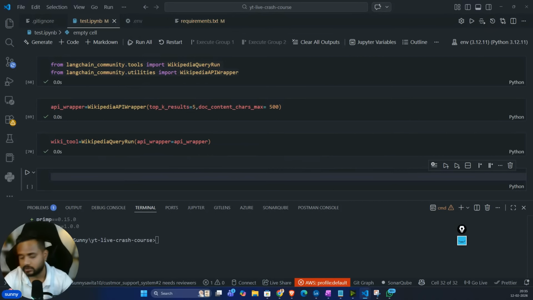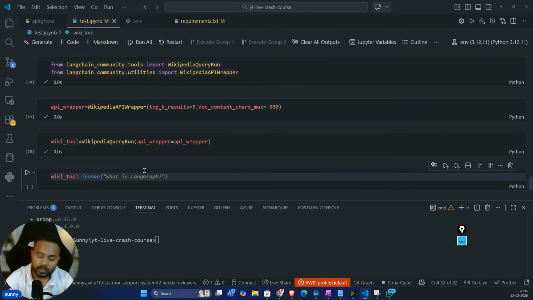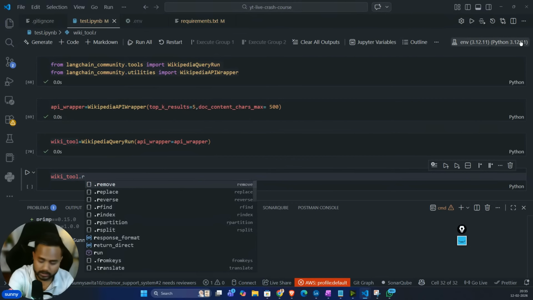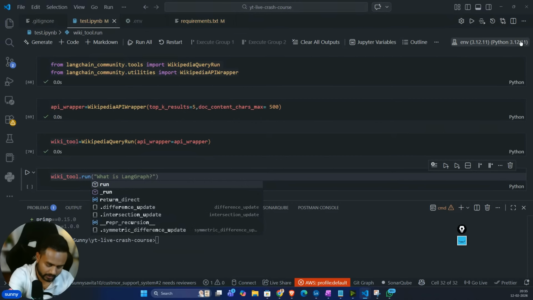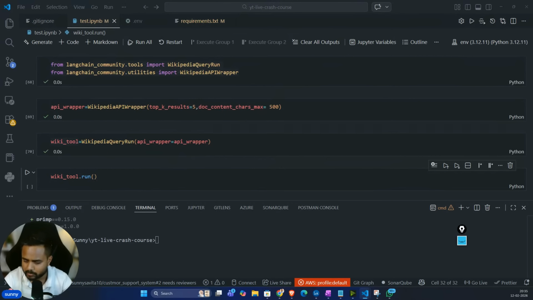Now I can fetch any sort of information from the internet. So how can I do that? First I'll write this wiki tool, and then I'll call the run method on top of it, and here I will pass my query. So how can I pass the query? I'll be passing it in the form of a dictionary.